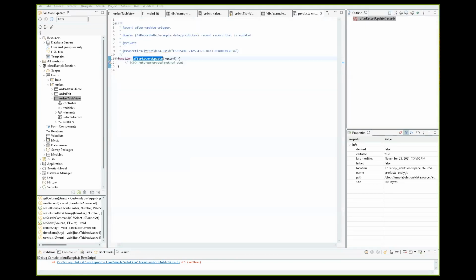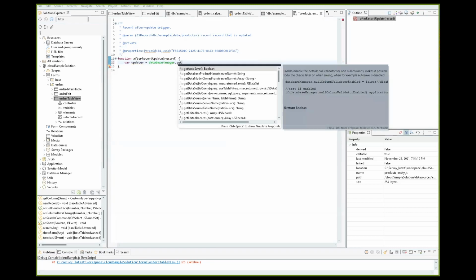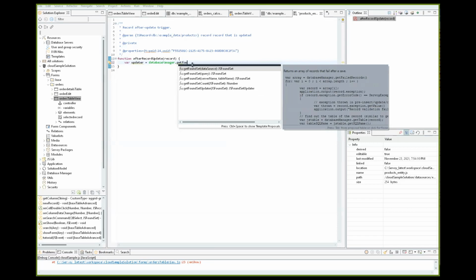So here I've added another function, and you can see that it's got me some stub. And now let me write a little bit of code here. In this case, we can use one of the business objects available to us. And let's get to that first.